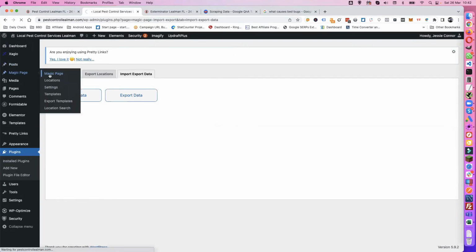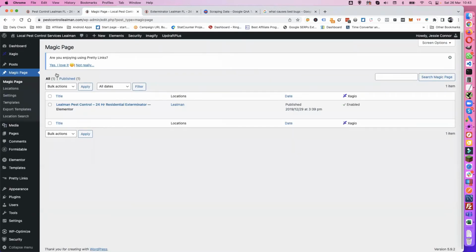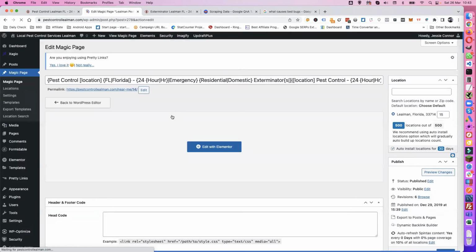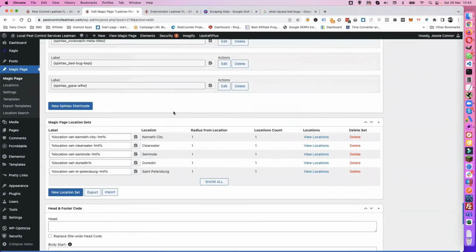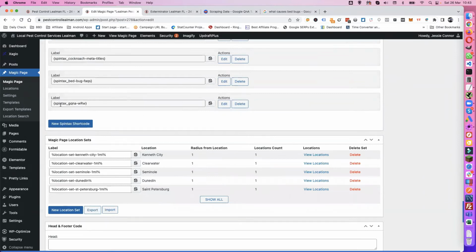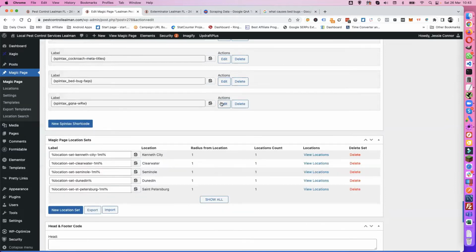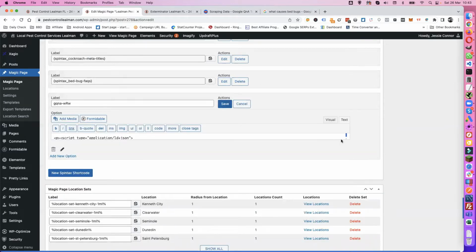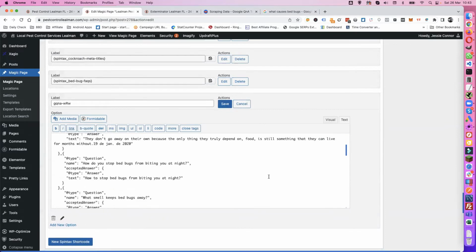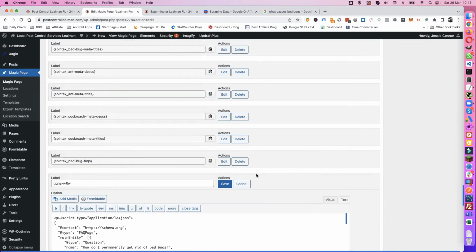Then if we go back to Magic Page, go to Edit, scroll down to our spintax shortcodes, and there's the spintax shortcode which we've just added. That was obviously the one I added before. I mustn't have saved after I deleted it, because that's the one I did before where I typed them in. And this is the one which has just come in, and it's got all the spintax and stuff in there.